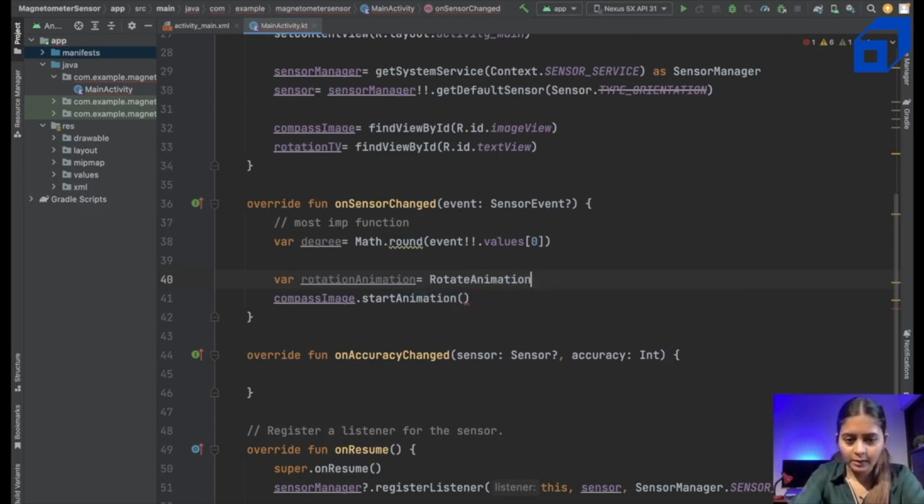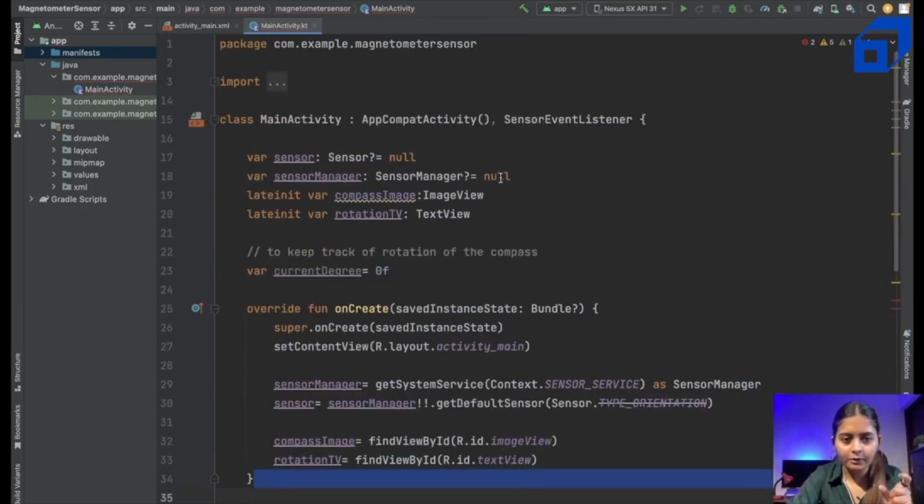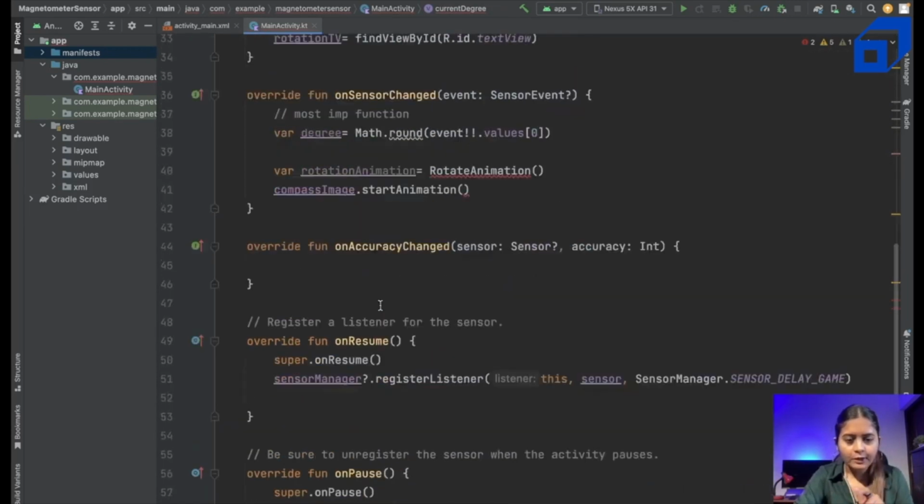Okay, RotateAnimation. And if you see here, I will be using the fourth type, which is telling me from degree, from where I want to start, to degree. I mean, how much animation, how much rotation I want with this. Okay, so I will start from the initial value 0. I have already created this variable. If you see here, currentDegree, it is there to keep track of the rotation of the compass only. So I will be starting from the current degree.